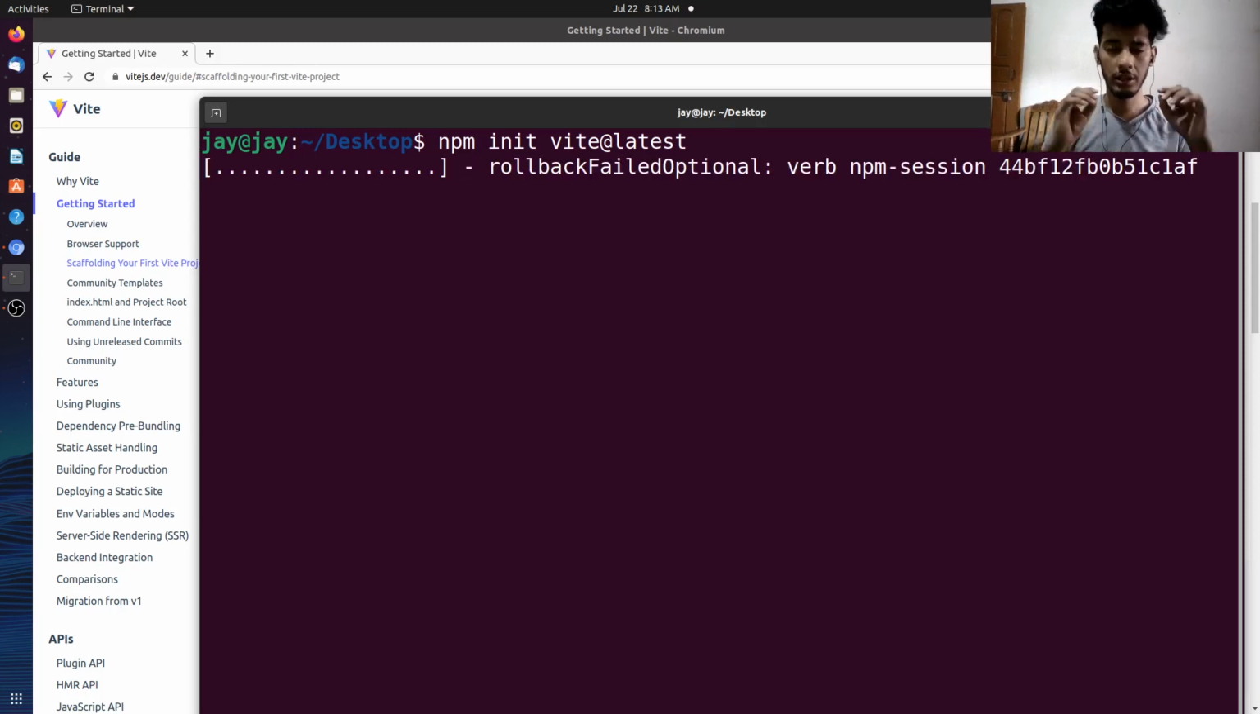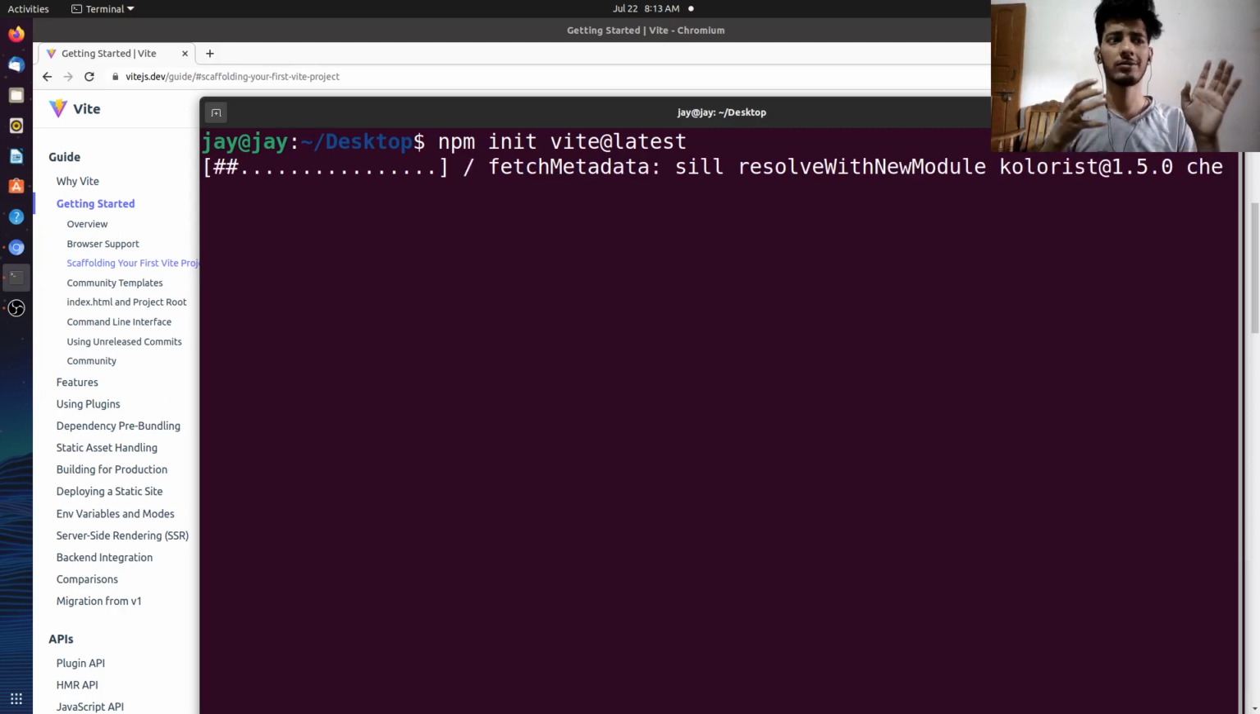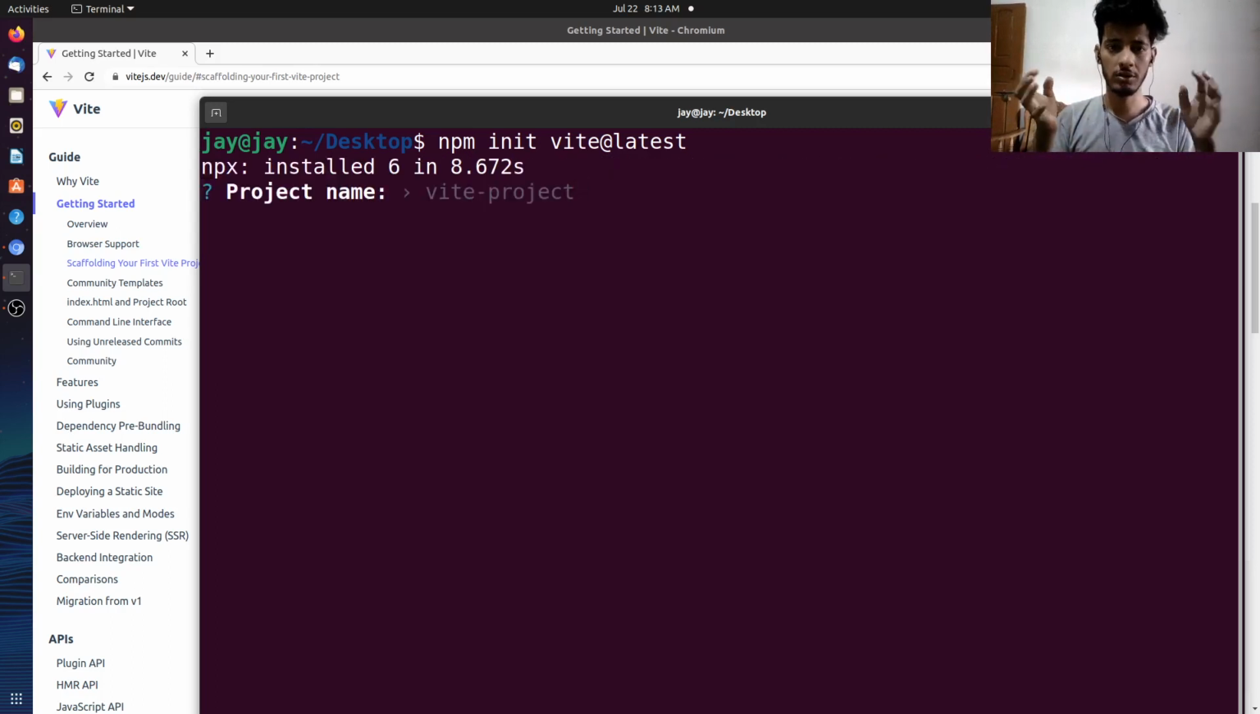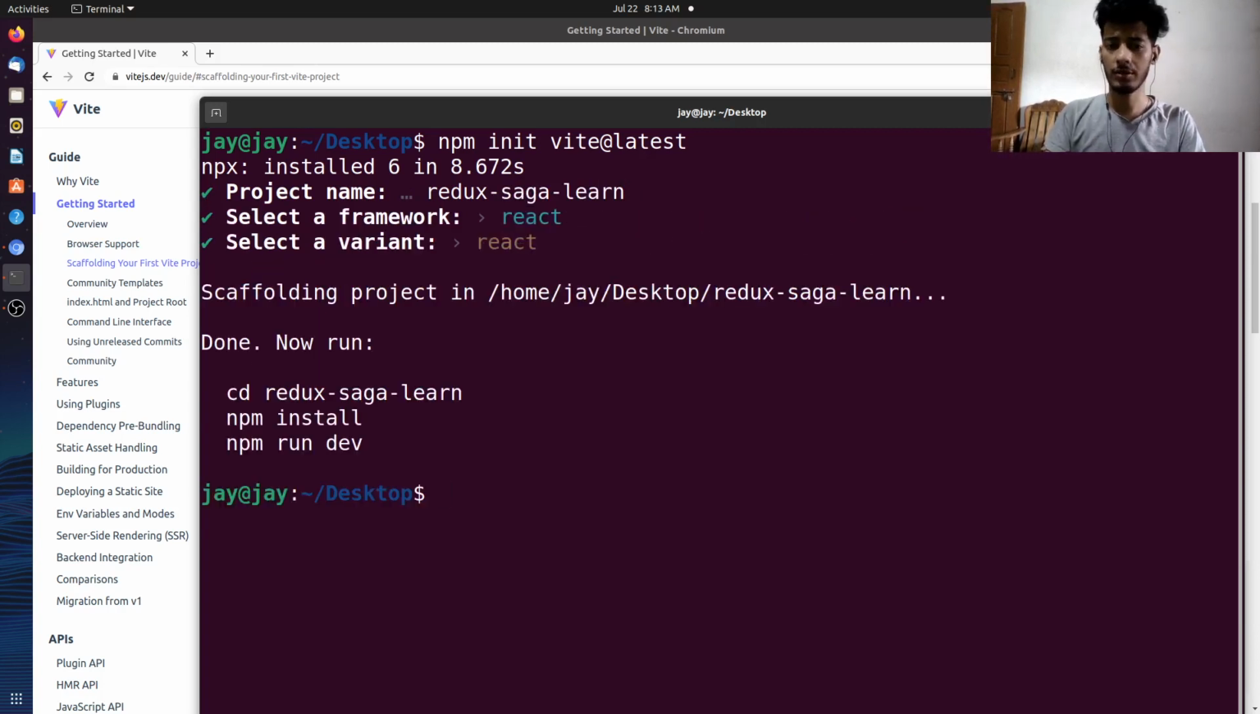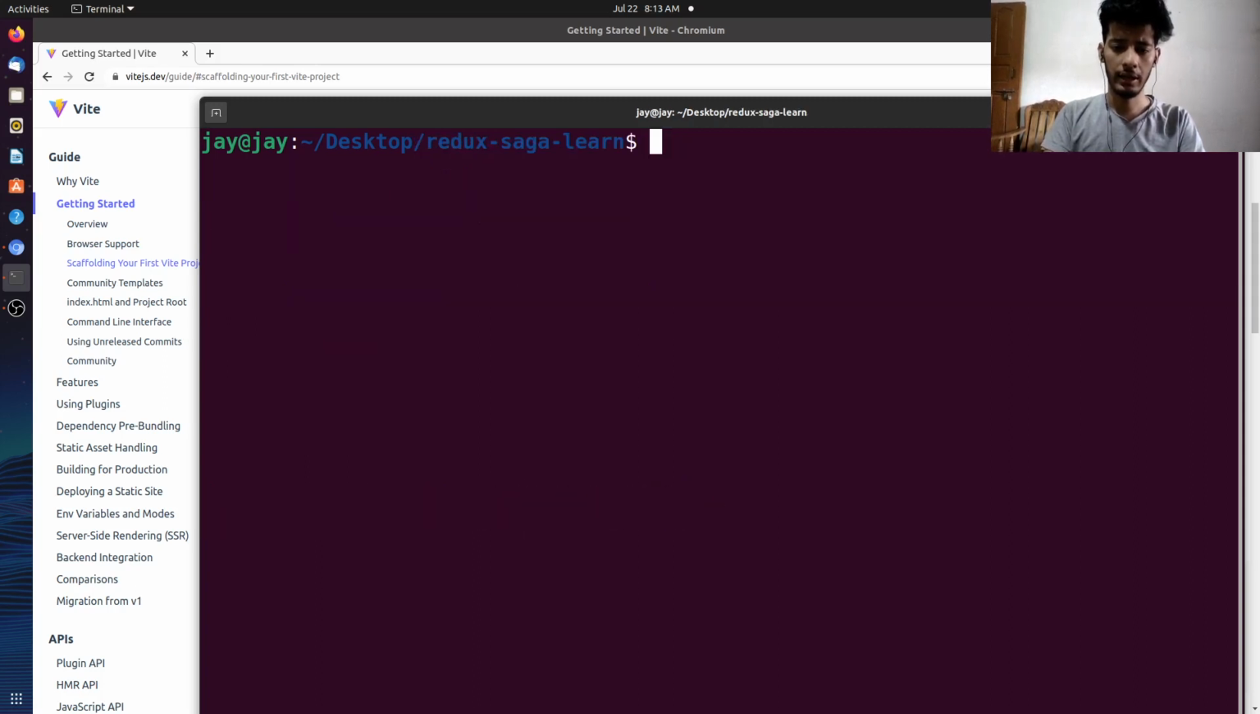Basically, how Redux Saga works is, first of all, let's name our app. Let's call it Redux Saga Learn. We want to create it in React, normal React, no TypeScript. So let's go to Redux Saga Learn and install all the dependencies.